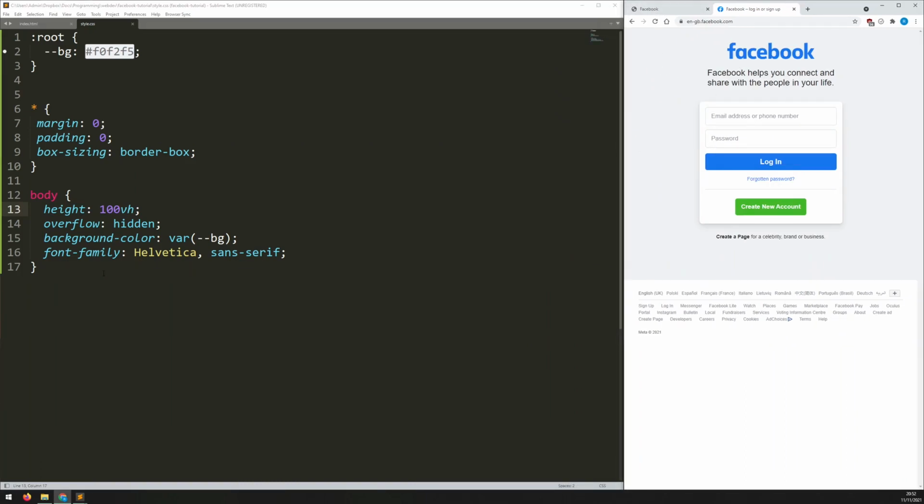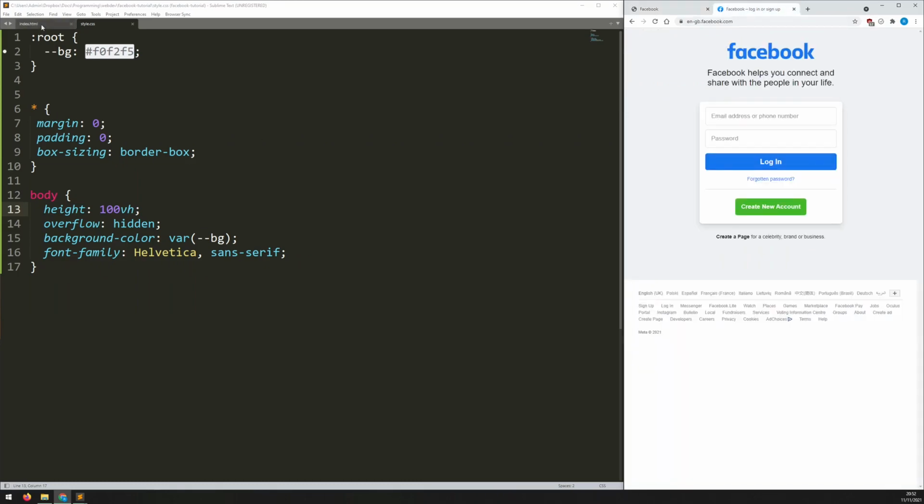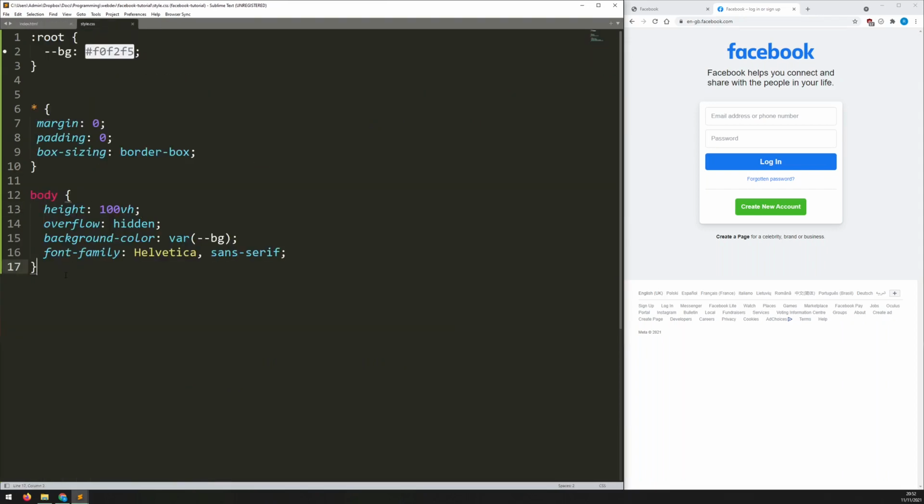So to do this, I need to target the container for this. And that container, if we go back to this HTML section, it's section class of main wrapper. So to target that, I start off with a full stop and then main wrapper. Now that's because it's a class. If that was an ID, I would start off with a pound sign. So as it's a class, we say full stop, main wrapper, and that targets that class.